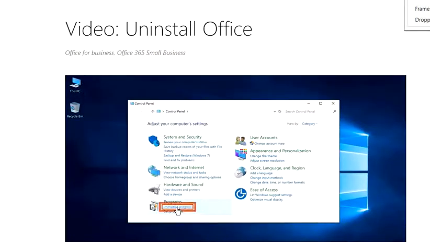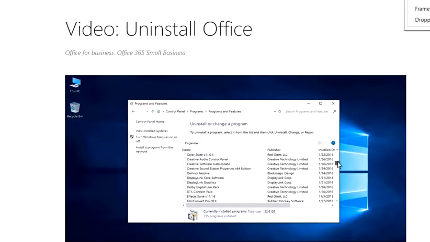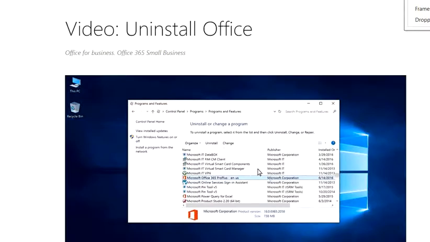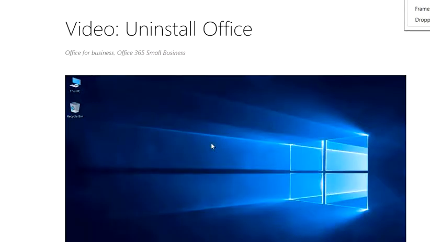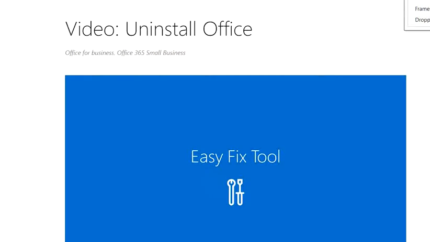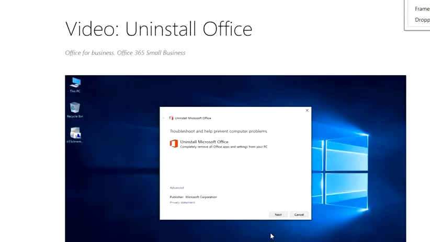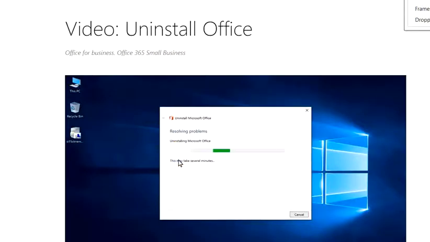So first of all, you have to open the control panel. After this, you have to select the programs. After this, you select the particular Office program that you want to uninstall. Then you have to click on the uninstall, and that particular Office program is uninstalled. Or you can use the Easy Fix tool, right? From the Easy Fix tool, you can download it, and you can uninstall all the Microsoft Office programs and the components from your devices.